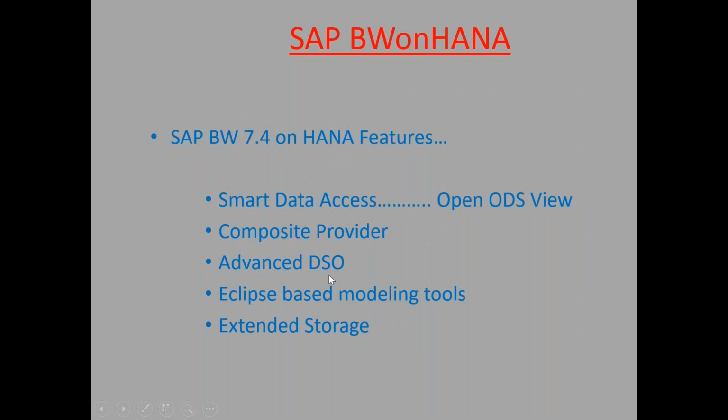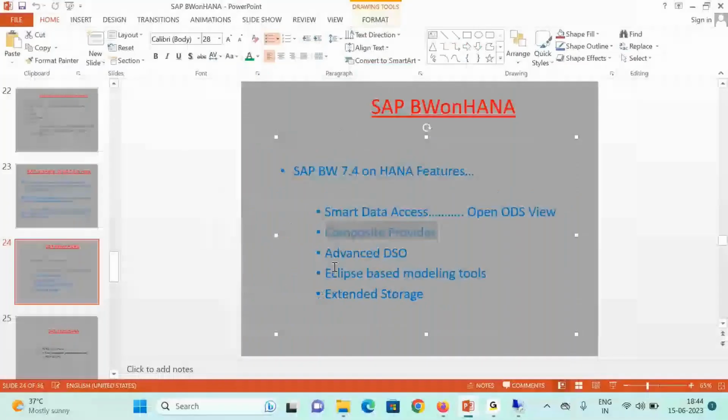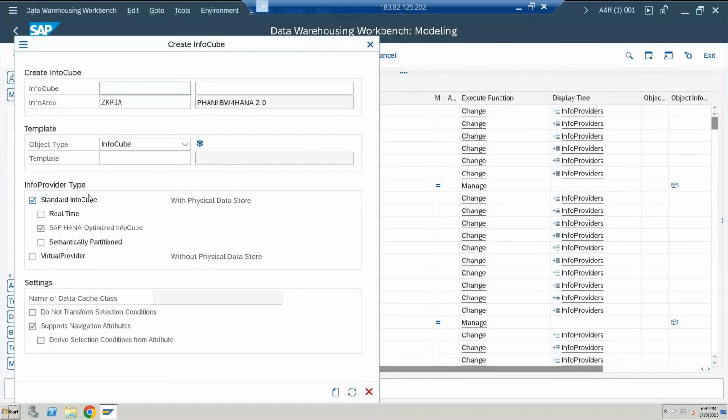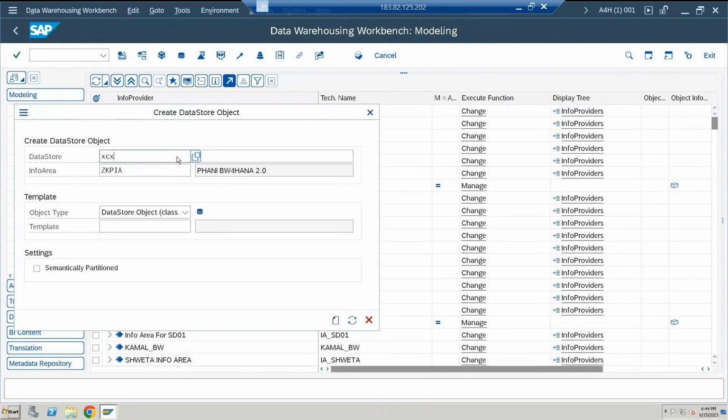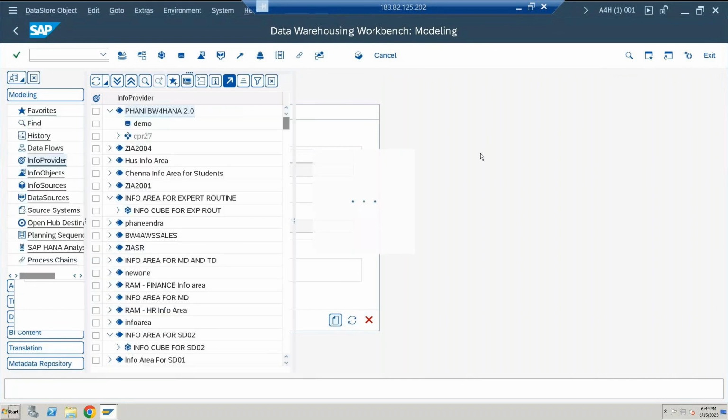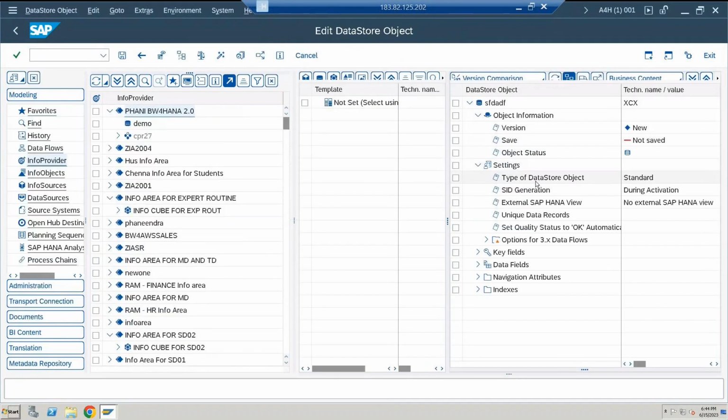Next, the advanced DSO. Advanced DSO is suitable as a substitute for InfoCubes and DSOs. Look at this here. When you go for InfoCubes, you have the standard InfoCube, real-time InfoCube, like that. As well as when you go for DSOs, data store objects, we have types of DSOs.